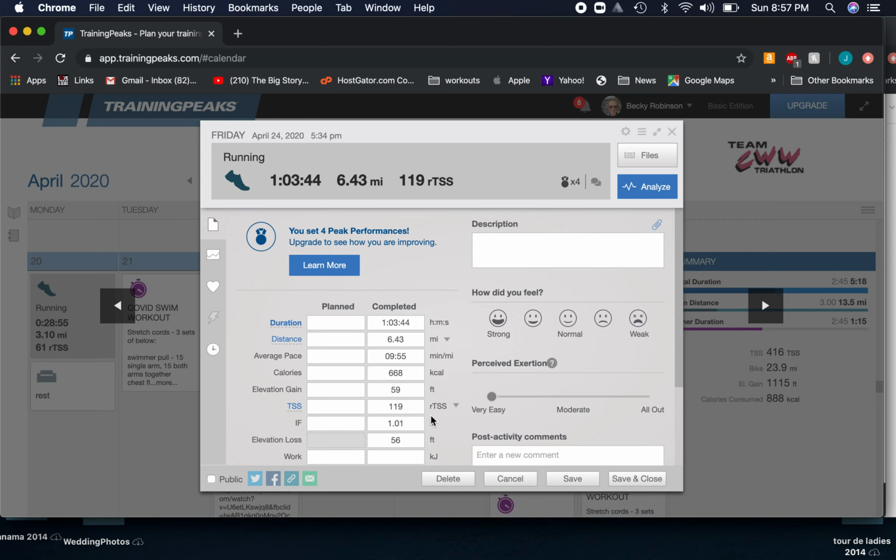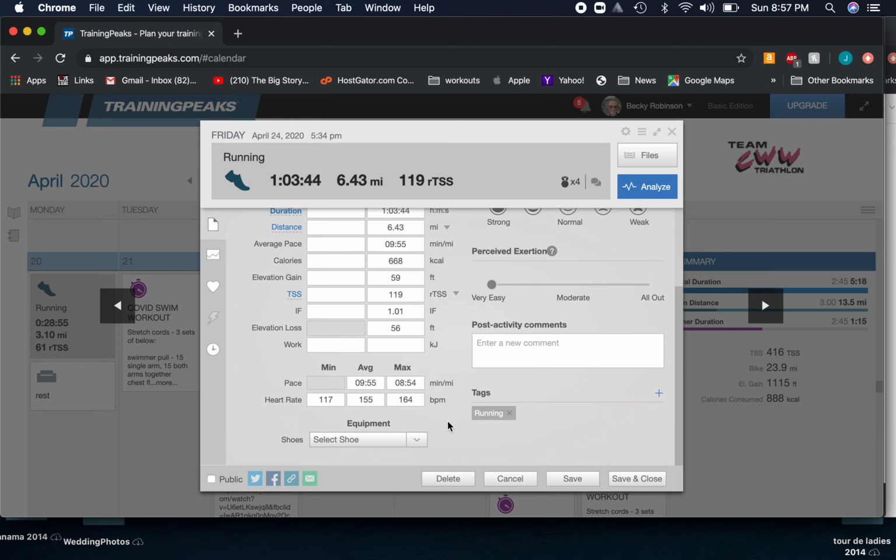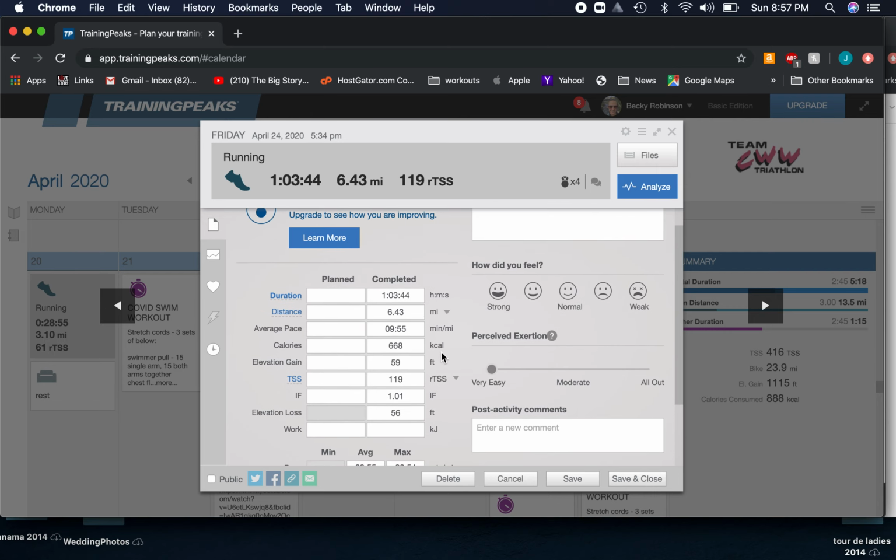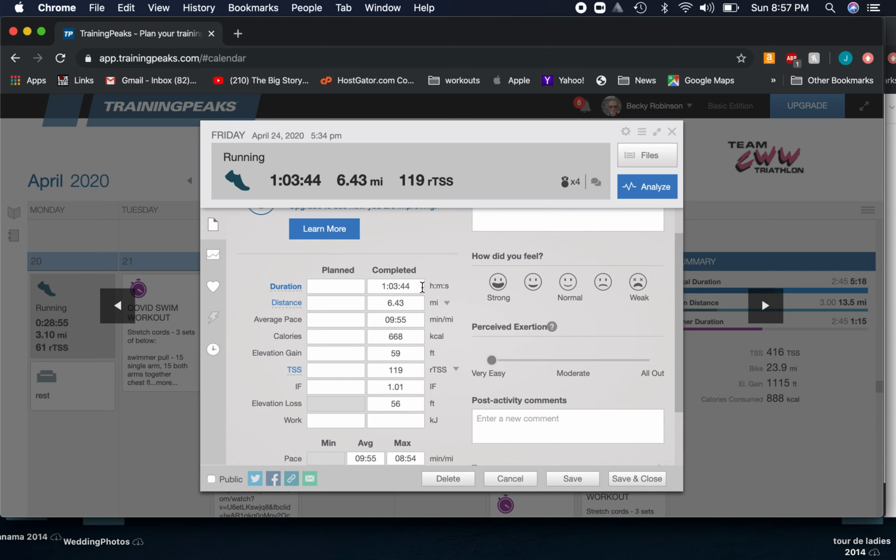she's got a little RTSS, and that's again because she was wearing a heart rate monitor. She was also wearing a running watch for this one because she's got her average pace, 9:55, and how fast she went at the fastest time, 8:54. Pretty good, Big Ring. And again, it calculated the same thing. She put in the time, she put in the distance. Here's her average. Here's how many calories she burned. Here's her elevation change. Here's her training stress score.